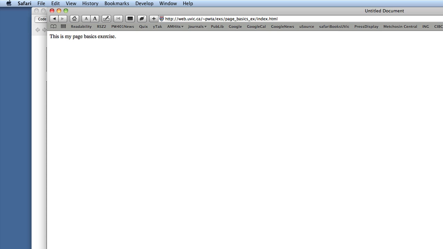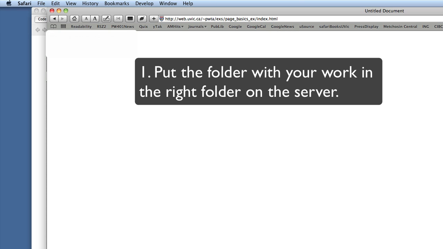So just to reiterate, we want to put our work in the proper place. That is, if it's an exercise, in the EXS folder, or if it's an assignment, we would put it in one of the assignment folders, the appropriate one, and so forth and so on. And we want to make sure that we're moving that entire folder over. Now, if that folder already existed, it would just simply overwrite the one that's there. But in the case we did today, that page exercise folder did not exist, so it just is there for the first time.